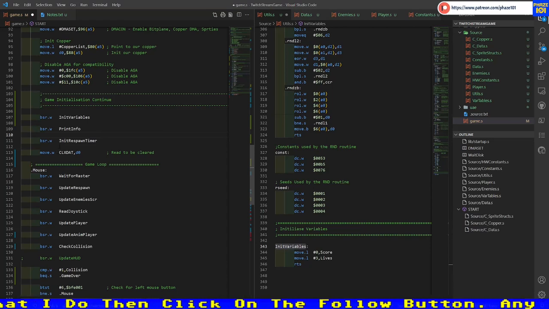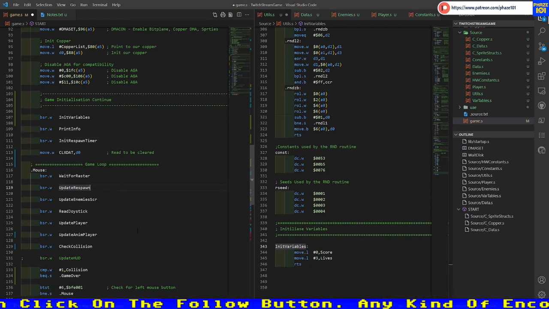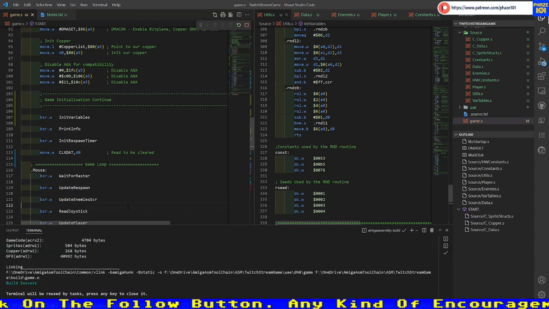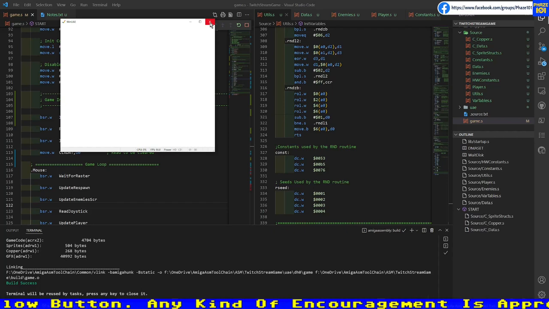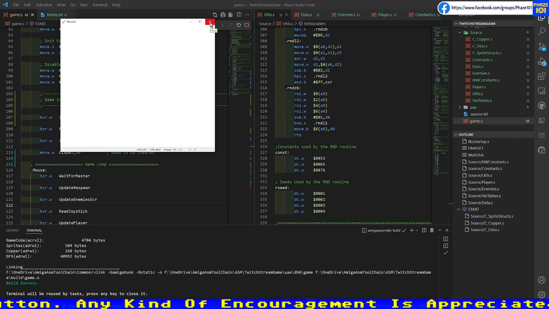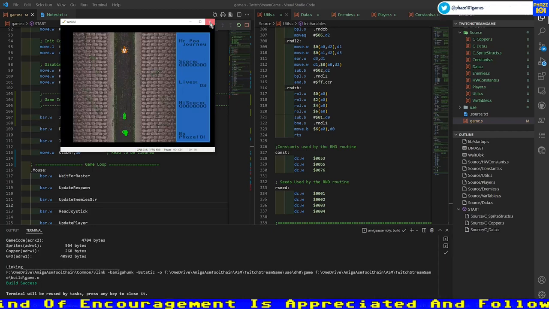I'm not going to run it, but I should assemble it. Well, I have to do this. Okay. So just to make sure I didn't make any errors. Anyway, it started. Okay, fair enough.